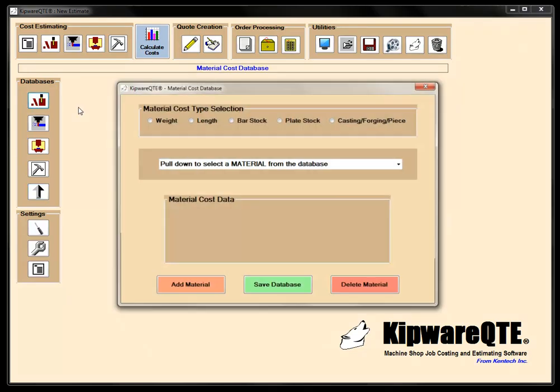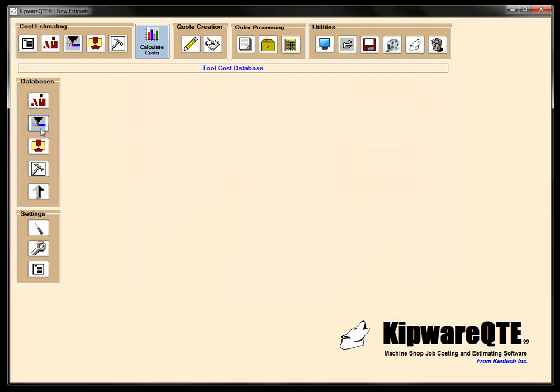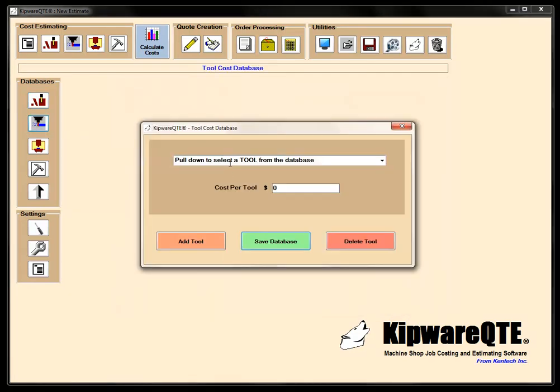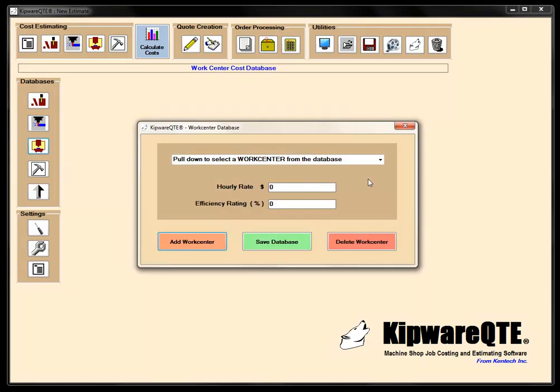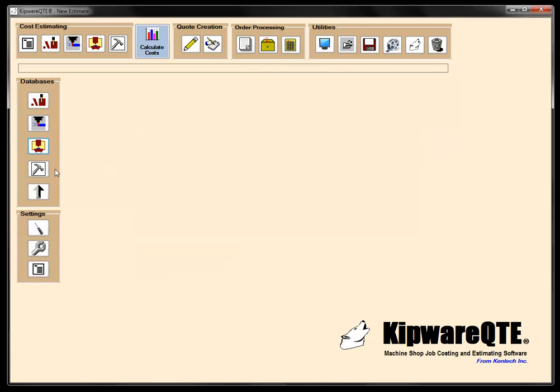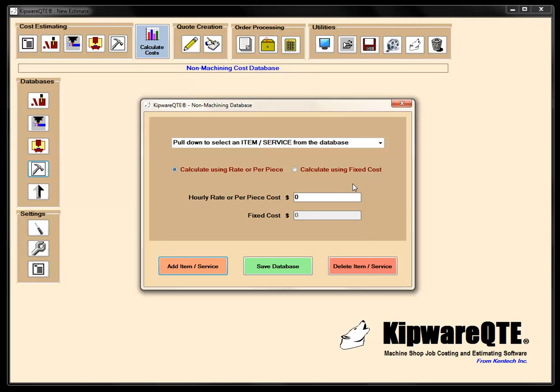Databases are available for material costs, perishable tooling costs, which includes the tool and its cost, a work center database, which includes the work center, its hourly rate, and its efficiency rating, and non-machining costs that can be reoccurring during different quotes and estimates.